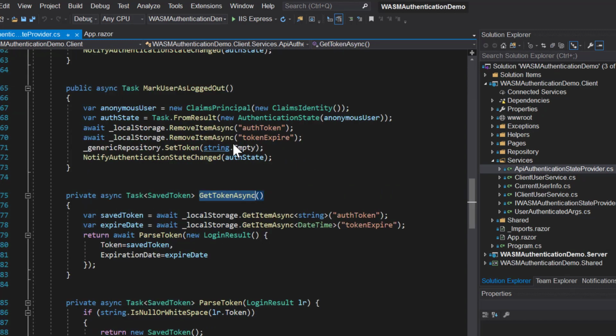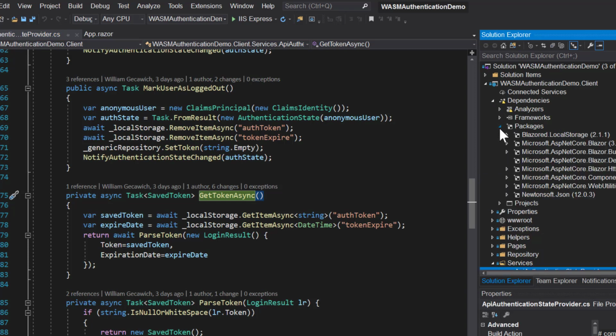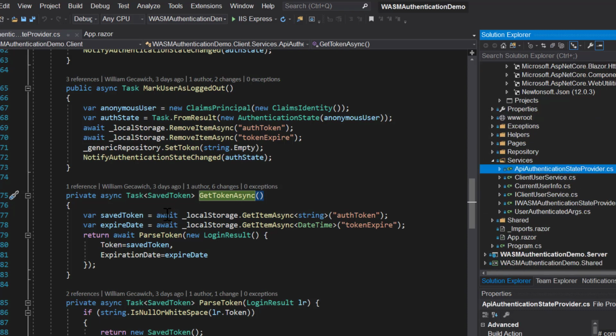If I go down to GetTokenAsync, which is a private method within this class, you can see that it gets the token from local storage. That local storage is a package that I've installed called Blazored.LocalStorage. So you want to make sure that you've loaded that package, and you will get access to the local storage feature.